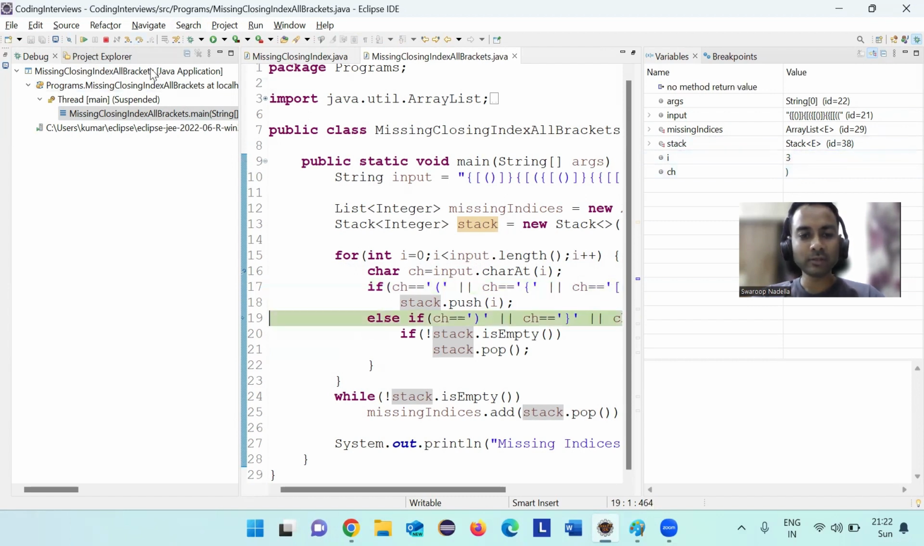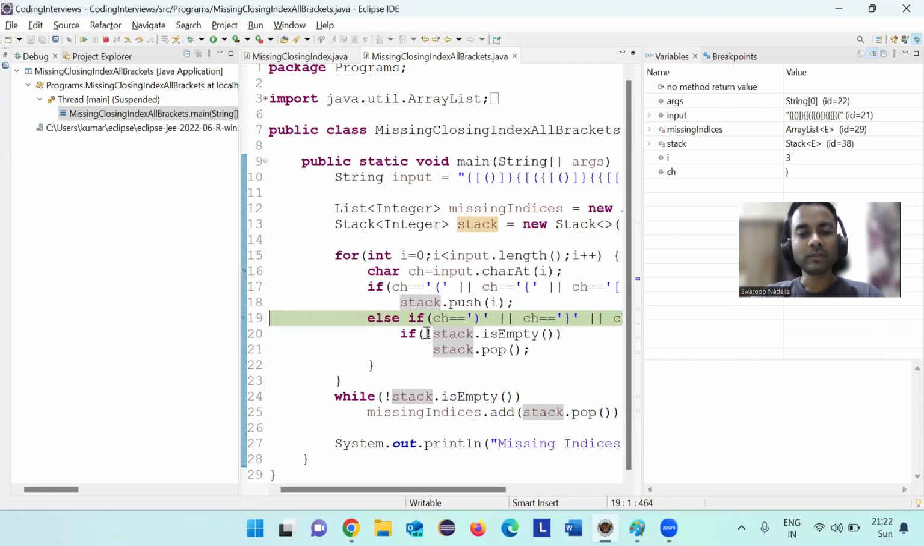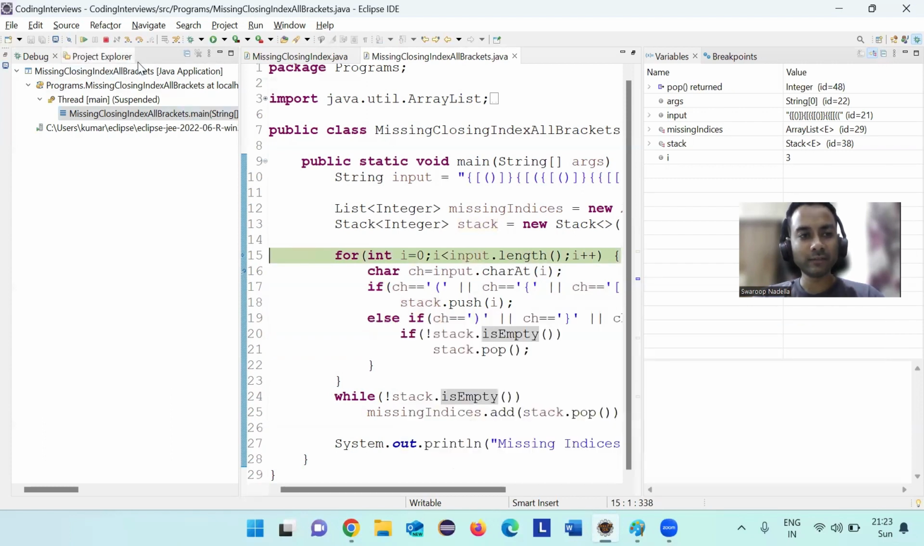So for a closing bracket, what should happen? The else if should execute, and if you put the cursor on the stack, you will know that 0, 1, 2 are the indices already available in the stack. So this if condition should pass because the stack is not empty now. If I execute it, the if condition will pass and the pop operation will happen, and the top index, which is 2, will be deleted. If you put the cursor again, the second index is removed and only 0 and 1 are available.